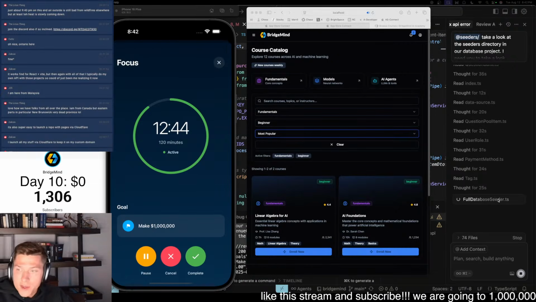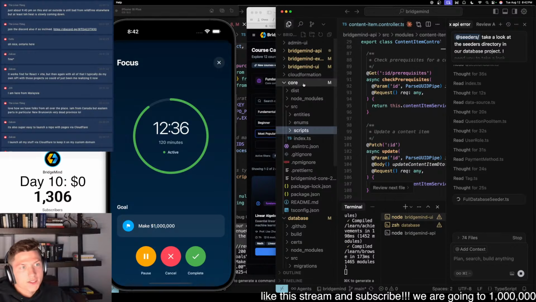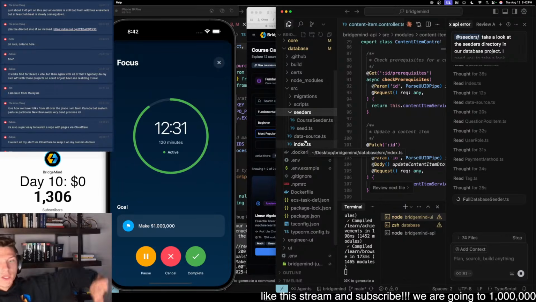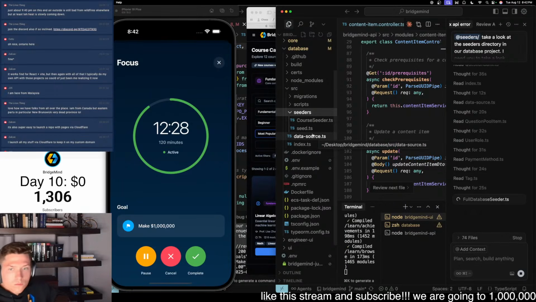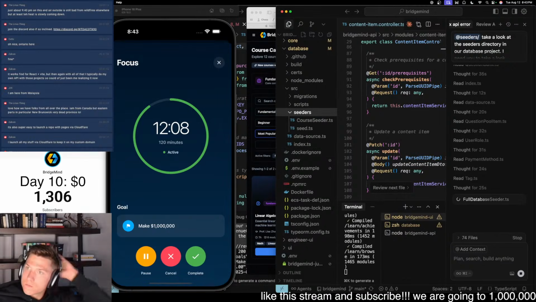All right, we have a full database seeder. This is what we're working on. If you guys aren't sure, we have this database directory, and in database we're building a full database seeder. What this is going to do is allow us to seed our database with live data, so that instead of having to fill in a bunch of data, we'll have a more complete database so we can see if things are looking okay.